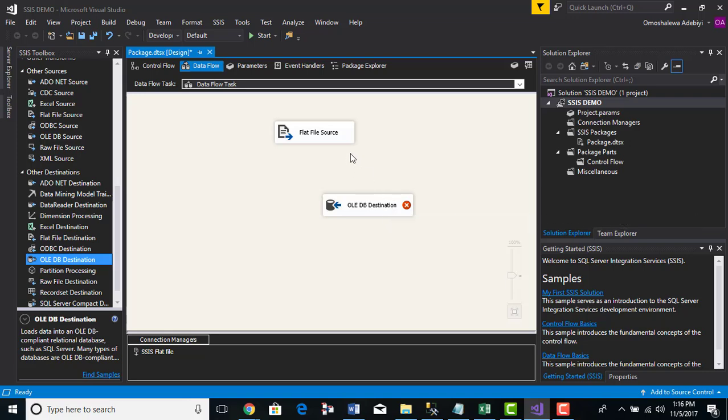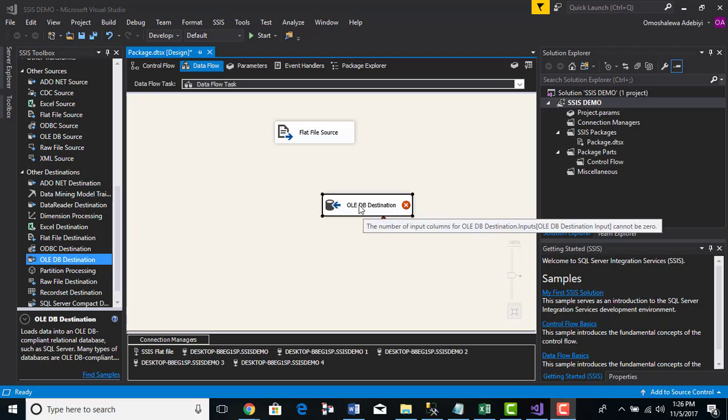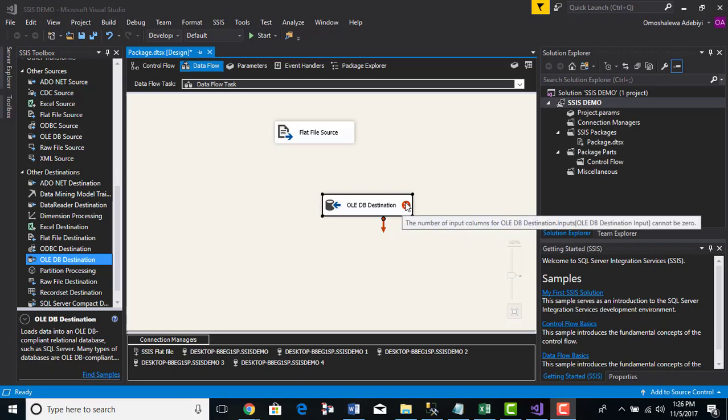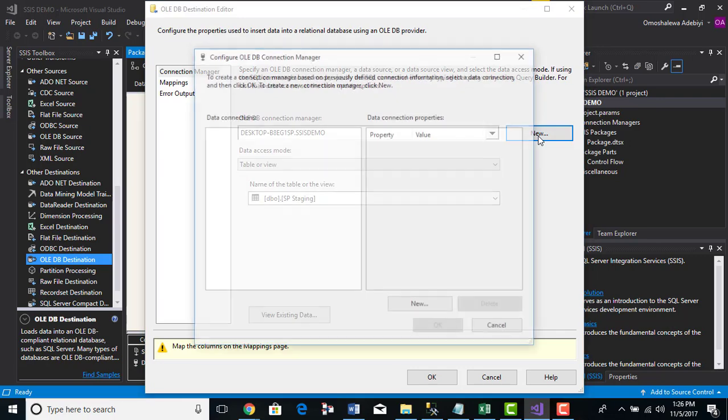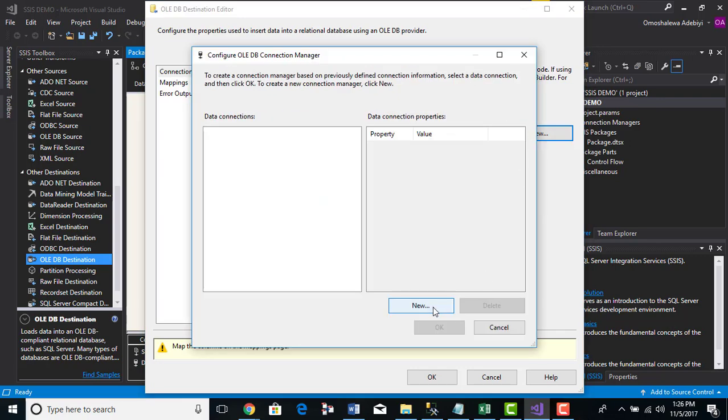Then we need to do the same thing for this as well. Once we drag and drop this OLE DB destination, we need to configure it as well, because this red cross arrow, as I said earlier, means the connection manager needs to be configured. So we need to double click right here to configure the connection manager. Click new, and click on new.